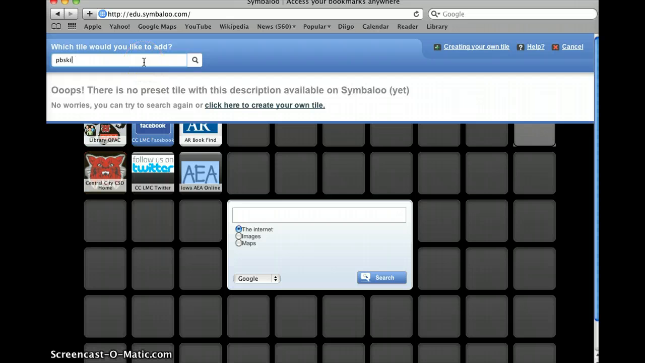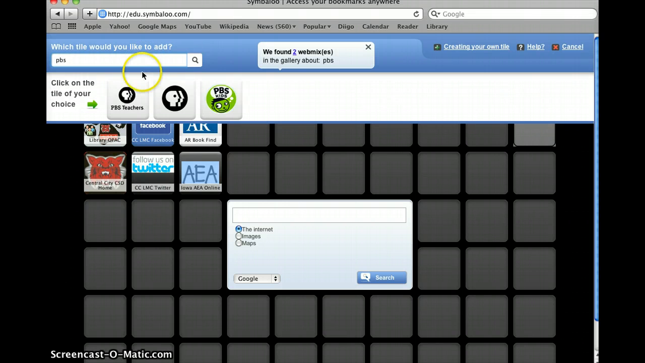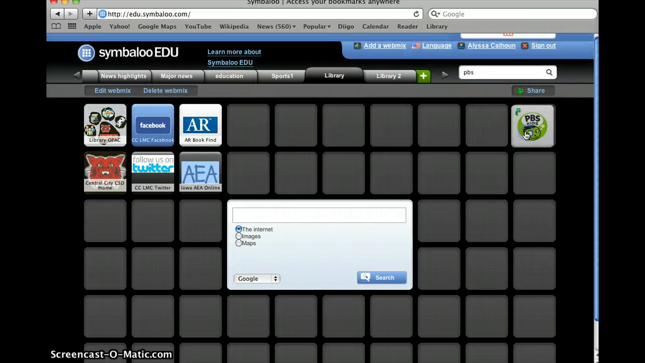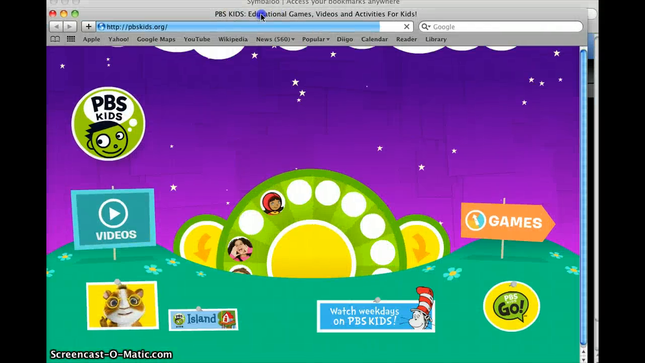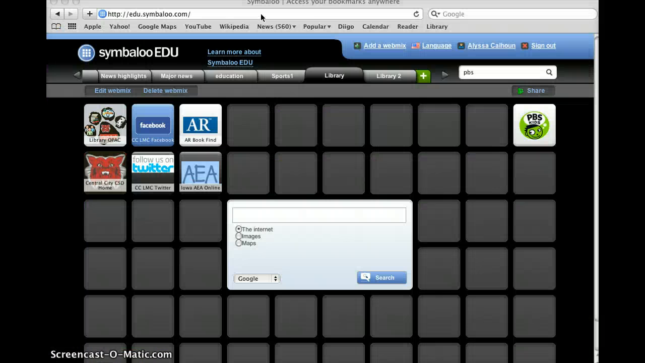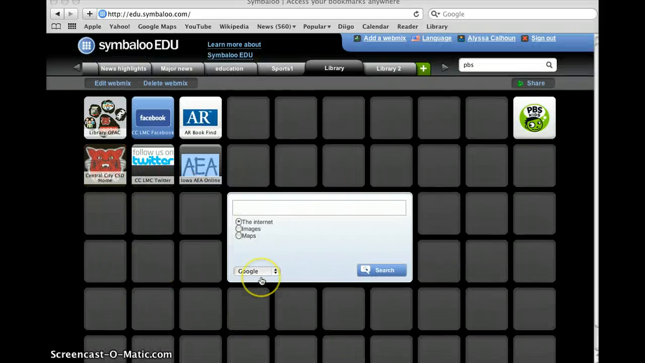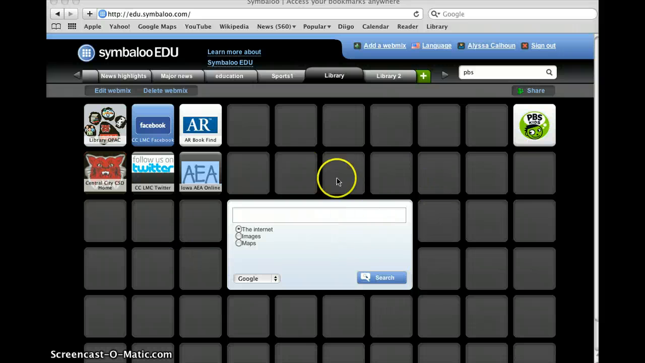And as you can see, as I start typing in PBS, it already gives me some different options. So I can just go ahead and grab that one and drag it in. It will automatically take me to pbskids.org. So that's another easy way to get those in there. One of the things that you need to consider when you're doing this is your arrangement, how you've put your tiles, where you've put them, and how you put them together.